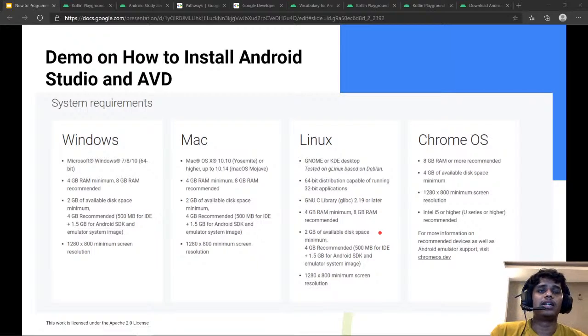So remember that the installation in Linux, macOS or Windows is different. In Linux you might need to run some commands, even in Mac. But in Windows it's a pretty basic installation. So in Mac, if you want to have Android Studio, it's very different from that of Windows.